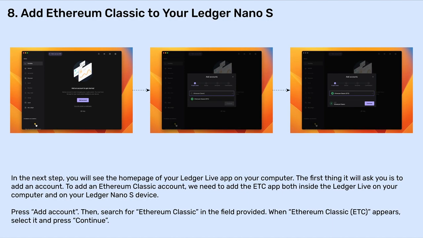8. Add Ethereum Classic to your Ledger Nano S. In the next step, you will see the home page of your Ledger Live app on your computer. The first thing it will ask you is to add an account. To add an Ethereum Classic account, we need to add the ETC app both inside the Ledger Live on your computer and on your Ledger Nano S device.